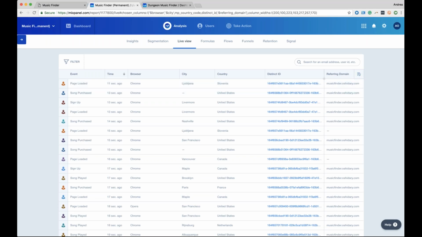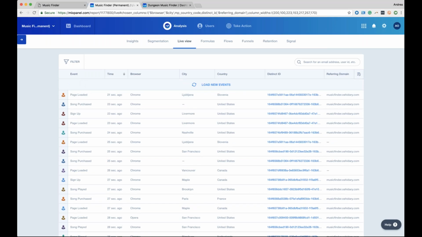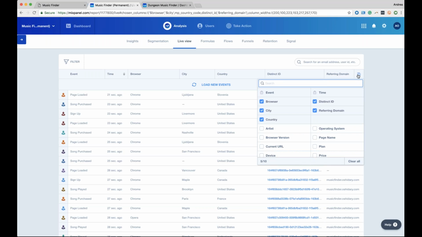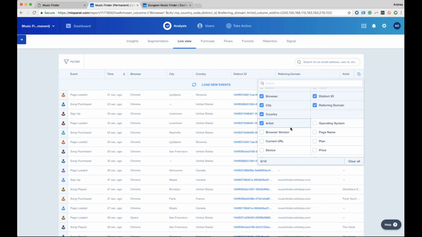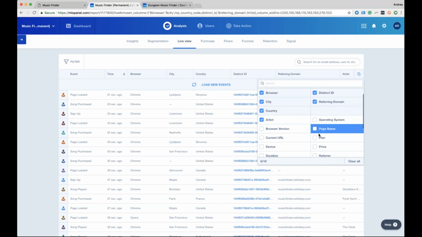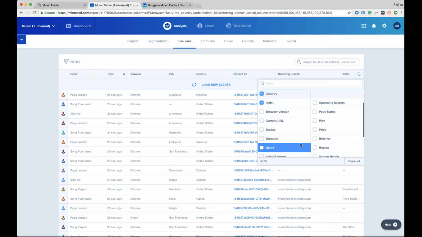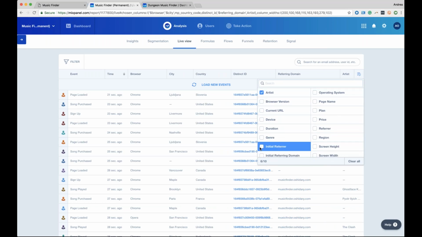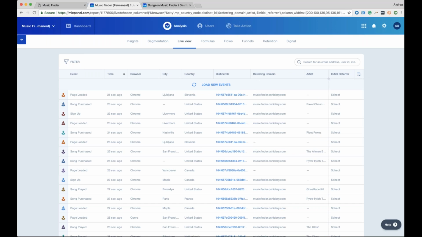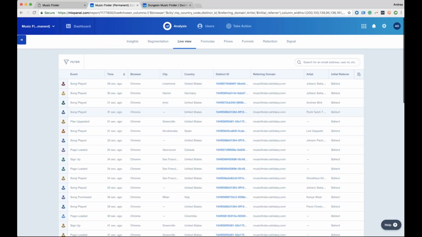The great thing about live view is that it's customizable. You see here at the top, we have all the properties associated with our events. So we have the event name here, page loaded, browser city, and say, I wanted to also know the artist, because that's been really important to me. So I'll go ahead and add that property. And I also want to know the initial refer maybe. Once you do that, you can click and see these on the screen at all times, which is one of my favorite parts about live view.